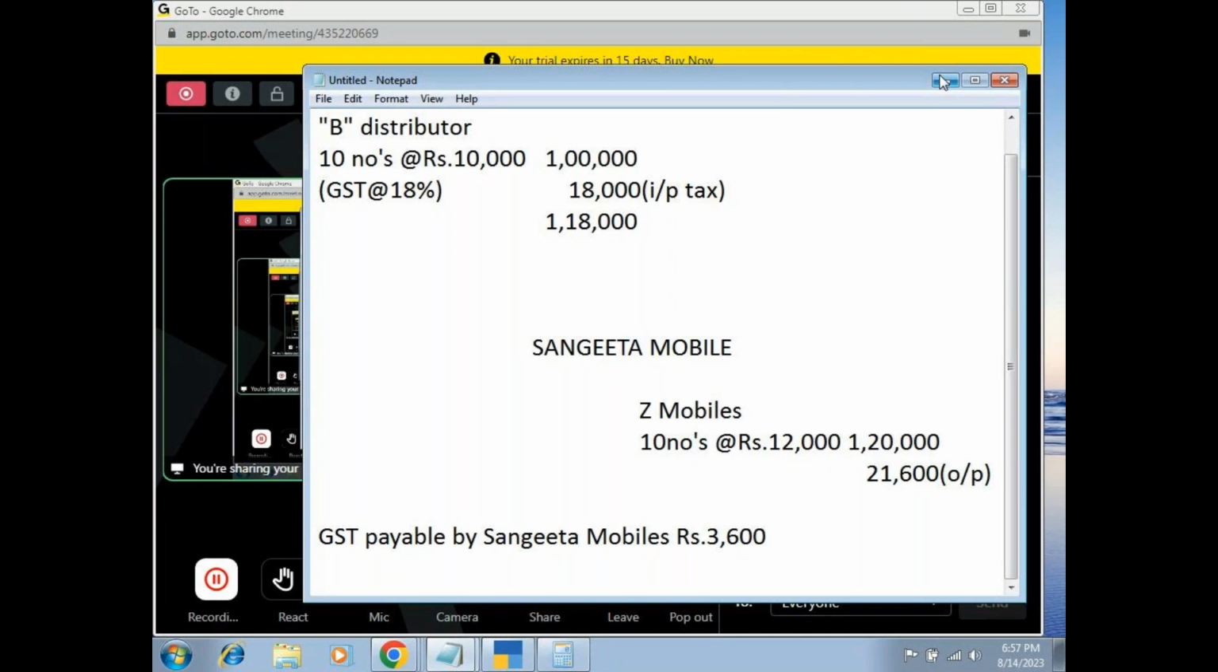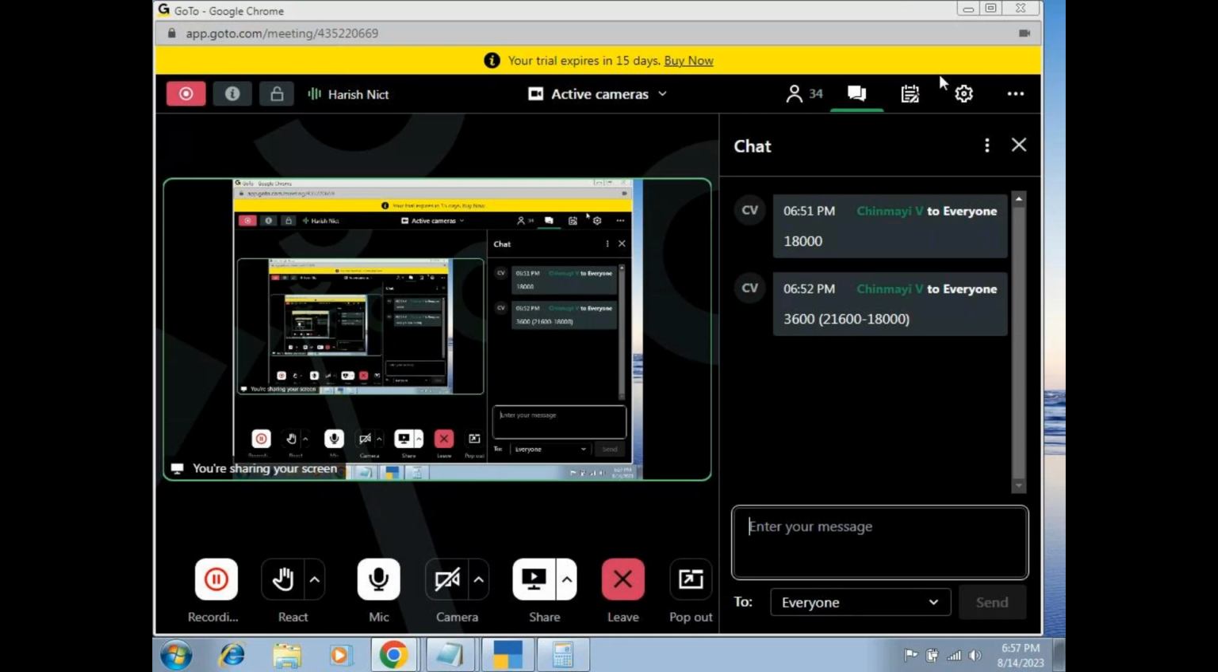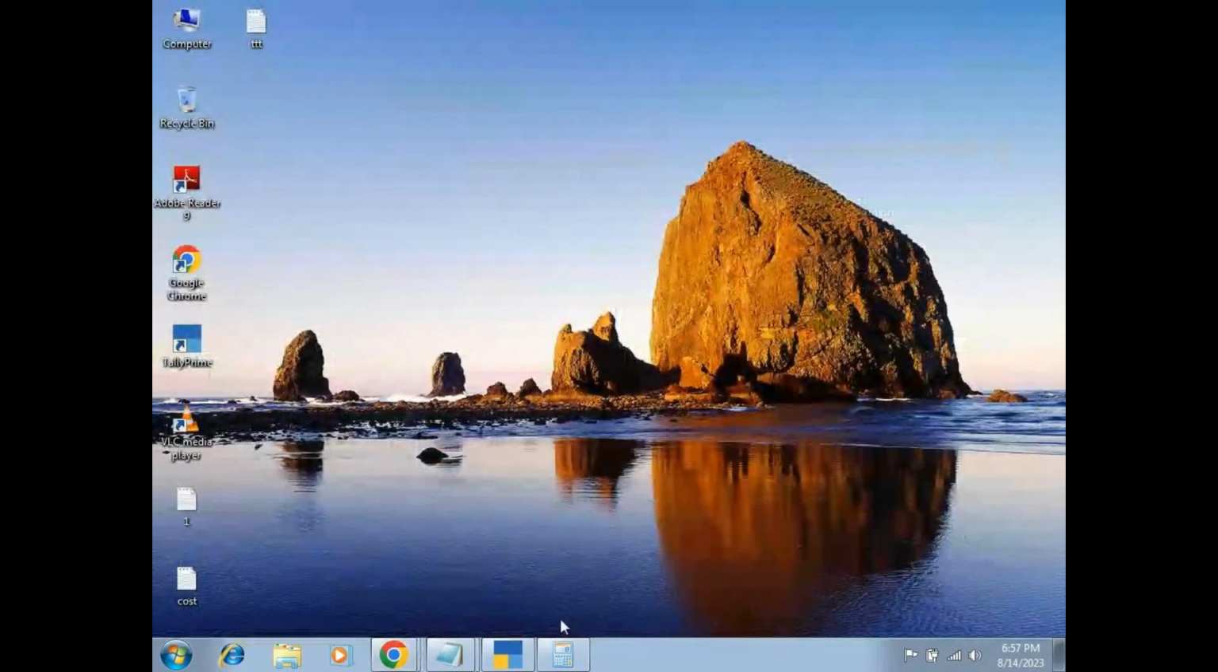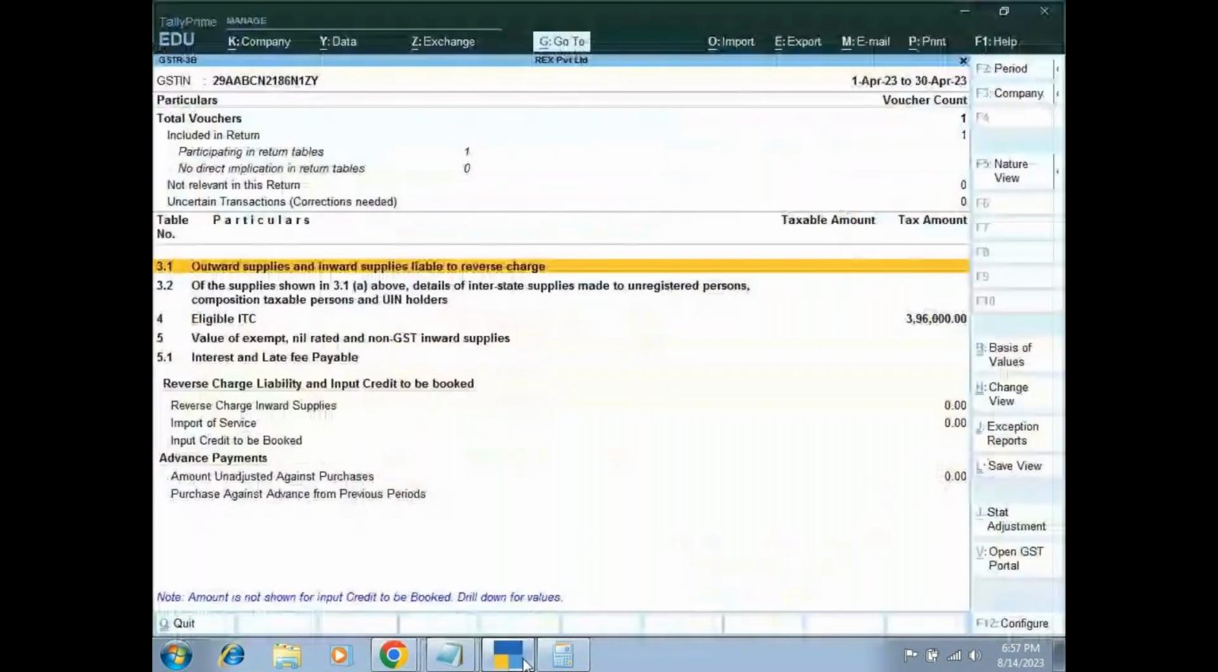Now we have made a purchase, so the report was captured by GSTR2. Input eligible ITC, this is the value. We are in 3B. We saw this. If you make a sale, it will come here. Before that, let us see.